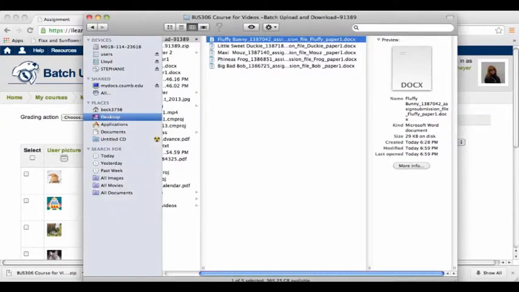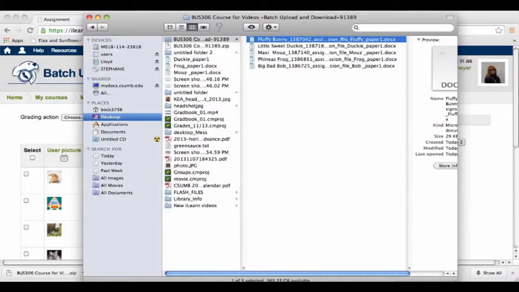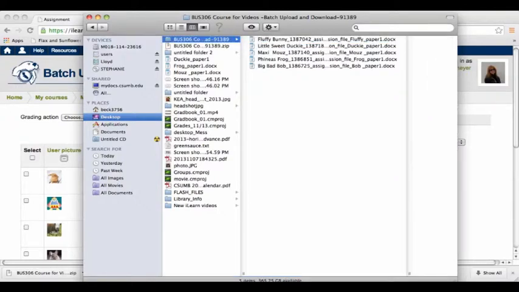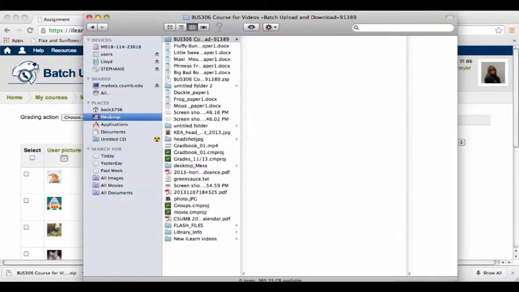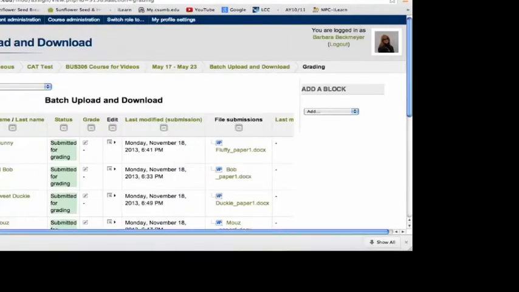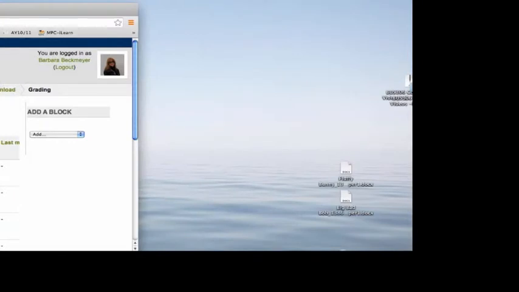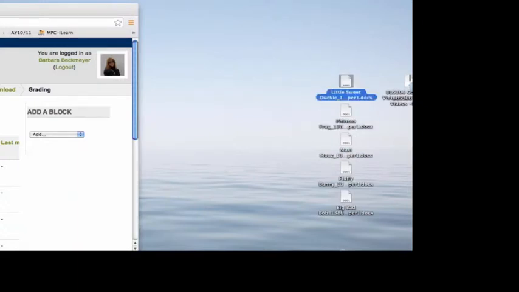Now I've done all of the grading and I put the comments back on these, and now I want to select them all again and zip them back up so that I can import them back in. I am not going to rezip this folder, but instead I'm just going to select these items and I'll put them on my desktop so you can see them a little bit. So I have Fluffy, Big Bad Bob, Maxie, Phineas, and Sweet Little Ducky all on my desktop. 1, 2, 3, 4, 5.